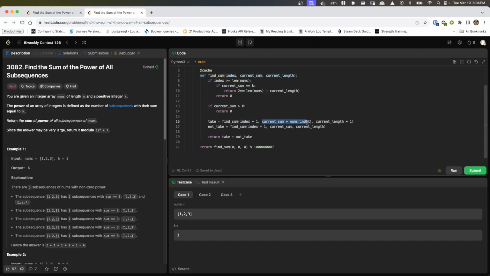To our current sum, we're going to add the current number and then increase the length by 1. If we don't take this element, we're still going to move on to the next number, but we're going to keep our current sum and our current length. And then since we want to find all the possible combinations, we want to return the sum of both of these options. Then at the end, we're just going to call our recursive function here with our 3 initial arguments, all being zeros: initial index, initial sum, initial length, and we're going to mod this by 10 to the 9 plus 7. So let's just run this and see if it works.